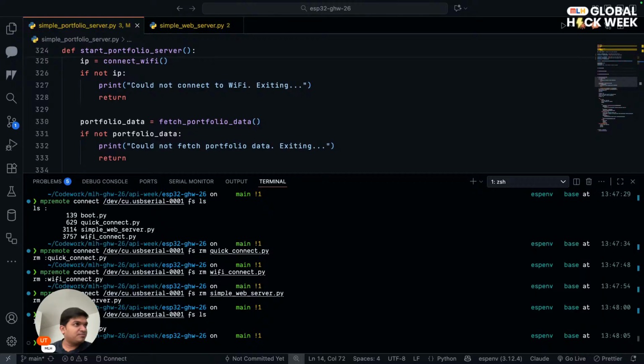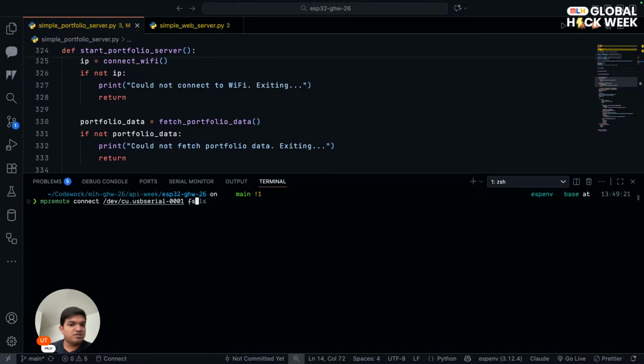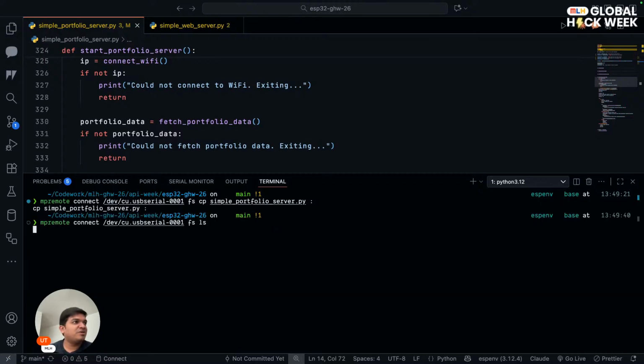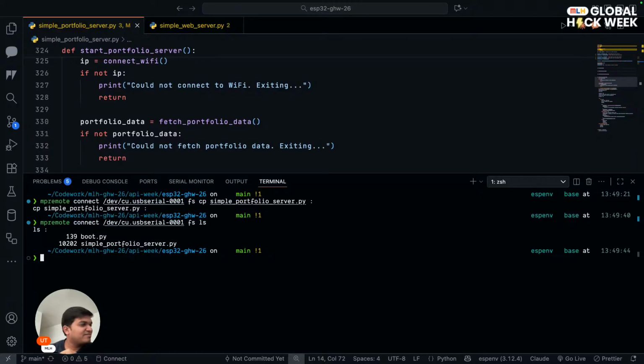Okay. Now let me just copy over the simple portfolio server.py over to a file with the same name. So I'm going to just do that. Copying it over. That's good. Let's quickly check how many files we have. Okay. And this is 10 KB, I think.